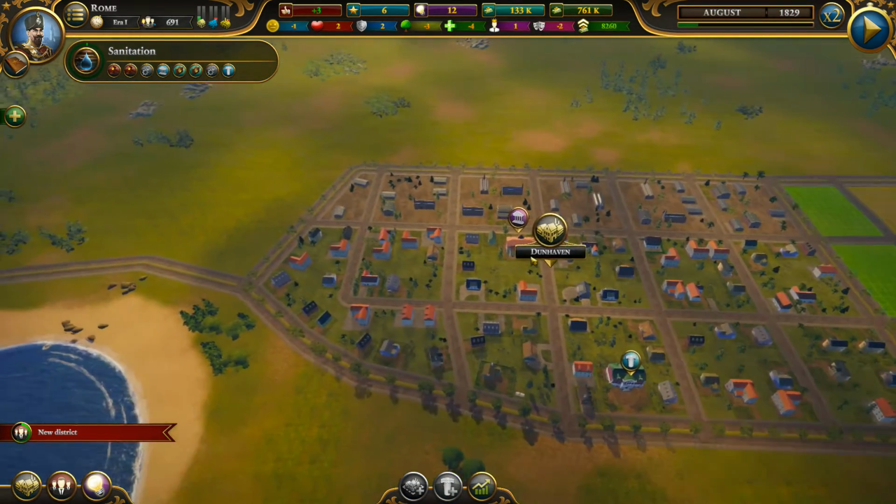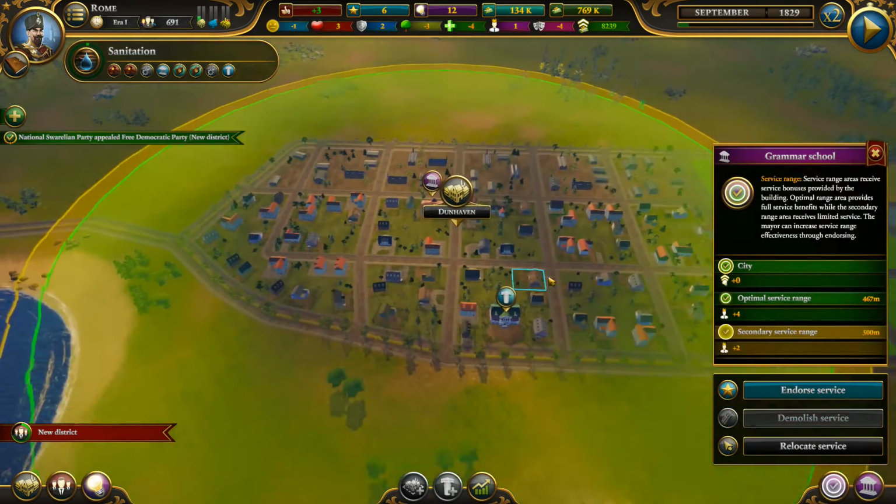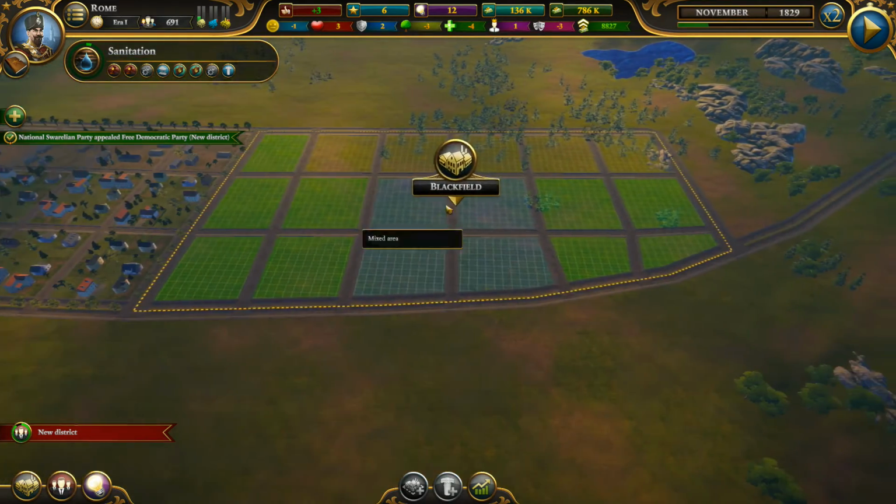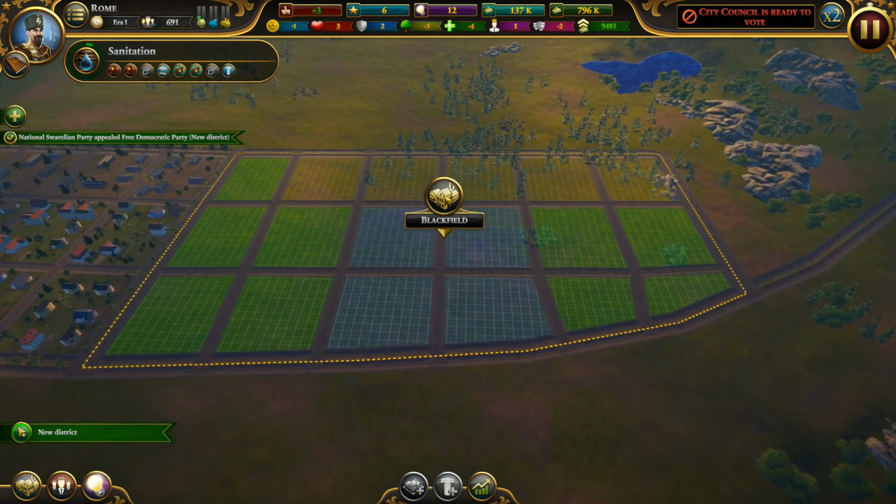I was trying to click on the grammar school here. All right, so it does bleed a little bit into that district. I'm going to put a police station in this area here.